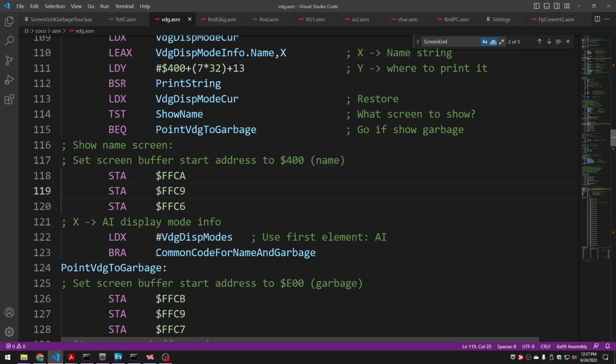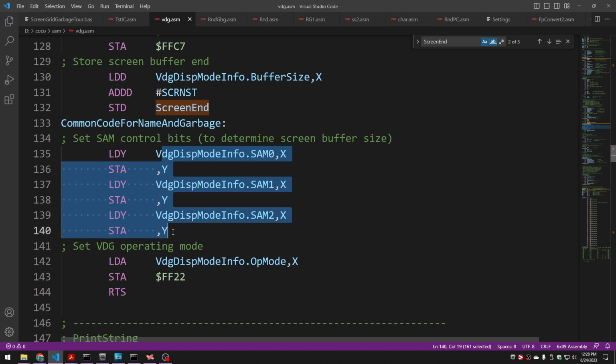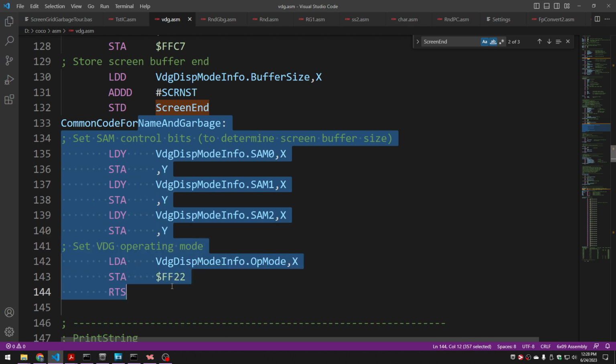We then do a couple of things that work with both the name screen being active or the garbage screen being active. And to set up for that, we point X to be not the current display mode, but the very first display mode, which is the AI display mode. The common code is just setting the SAM control bits to specify the screen buffer size, and then actually setting up the VDG operating mode to be the thing we're pointing to. So sometimes this will be the current display mode that we're showing the random garbage on, and sometimes this will be the name screen, depending on whether that's what the user selected.